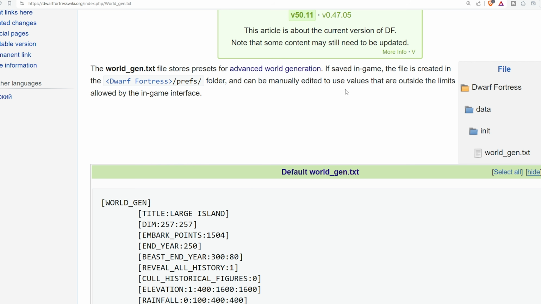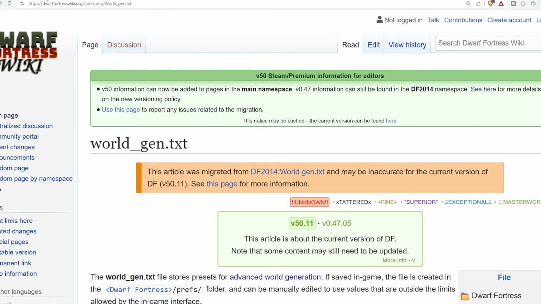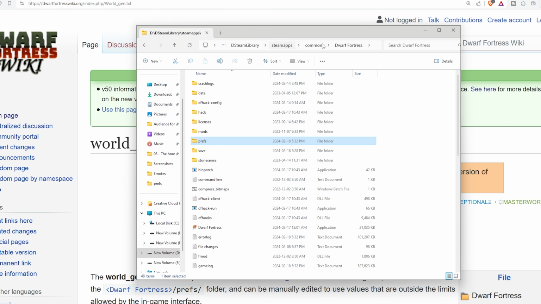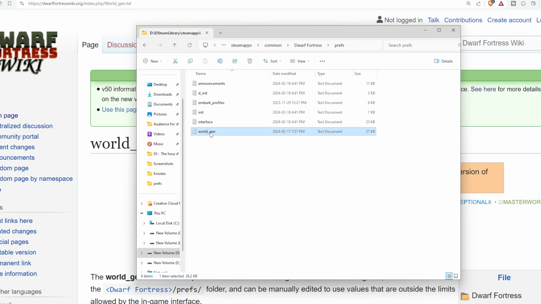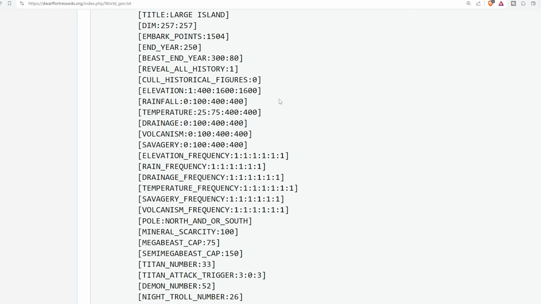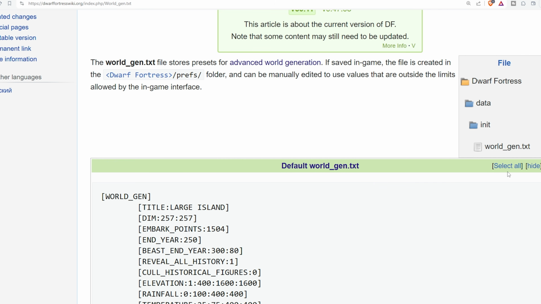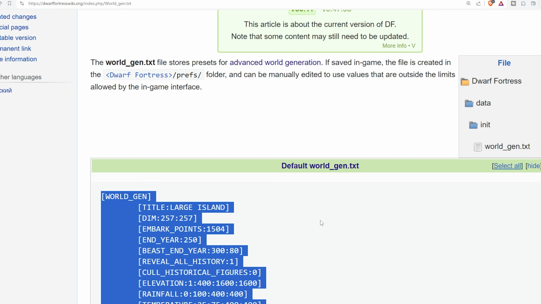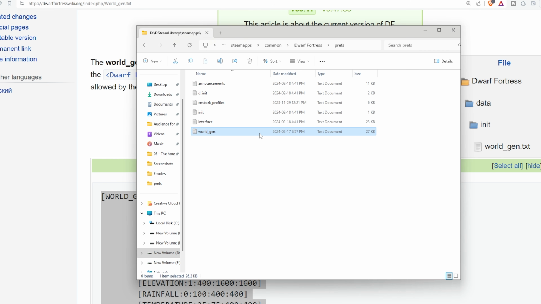Now, if you would like to get everything back to default, that's very simple. Simply go to the link in the description. It's a link to the wiki page, world_gen.txt. Go to your Dwarf Fortress install right here, click on prefs, and then from there, you're going to open this file up and copy the contents of right here, all of this, by clicking select all, copy, pasting it into that folder and clicking save. I've been told you can also just delete this, but restarting the game doesn't seem to make it reappear, which makes me a little bit concerned. So I'm just going to stick with the way I've always done it.